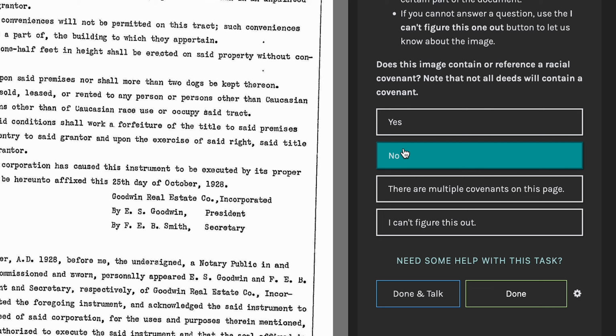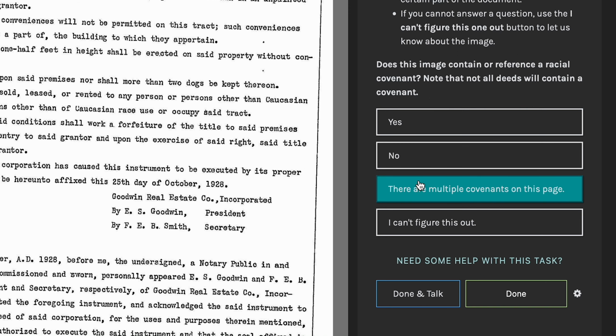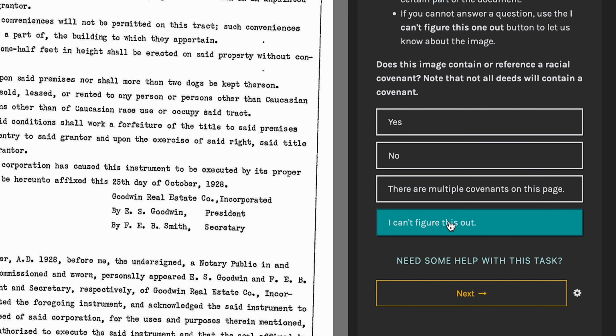Sometimes, because of the way these documents have been formatted, you might find 2 different racial covenants on a single page. These are from 2 separate deeds, and because of the way our data process is configured, you should choose the option that says there are multiple covenants on this page. The research team will then review this particular document, making sure the right information is matched with the correct document. Finally, if you get a deed that is confusing or hard to read, you can mark, I can't figure this out, and you'll be taken to a screen where you can tell us more about it.